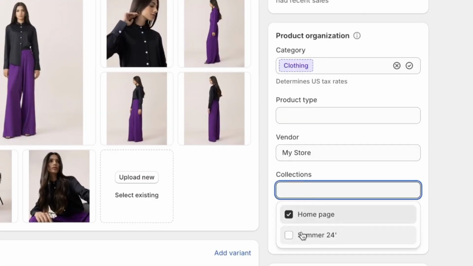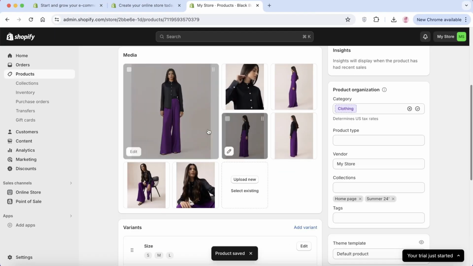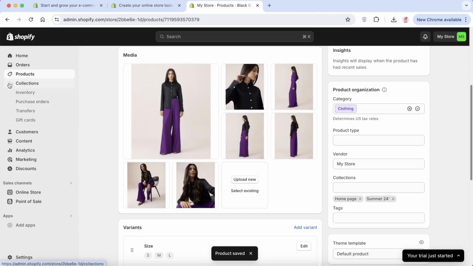Click on the collections and then check the newly created collection. Then click on Save on the top right, and just like that, your product has now been inserted into your product collection.